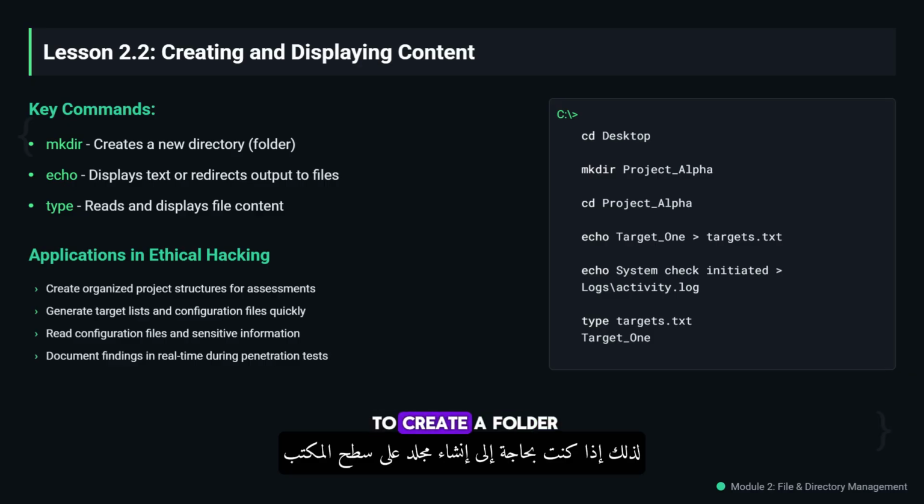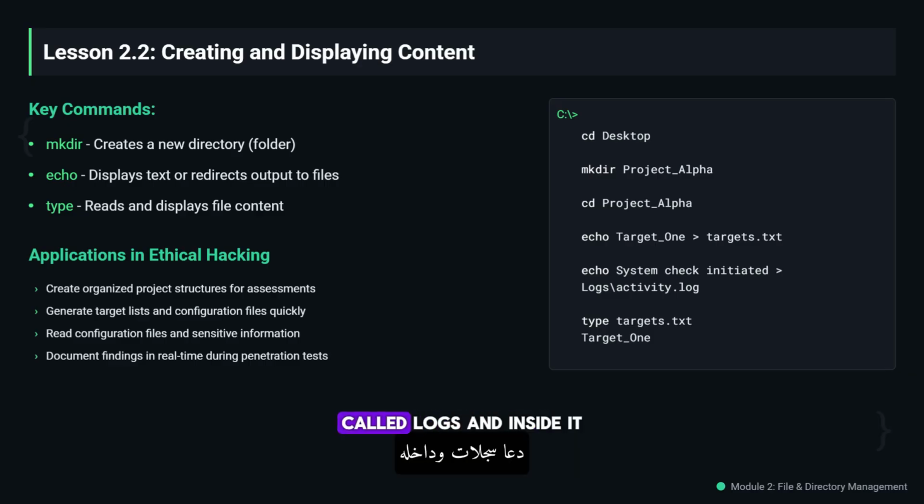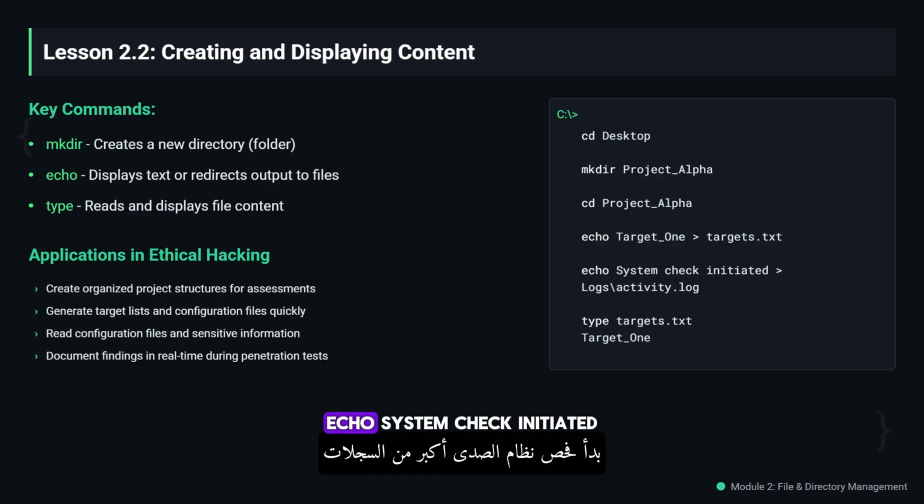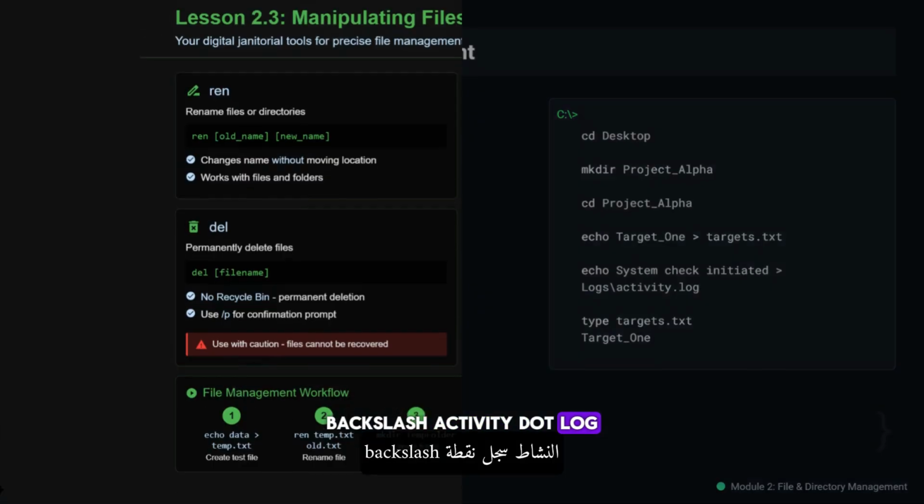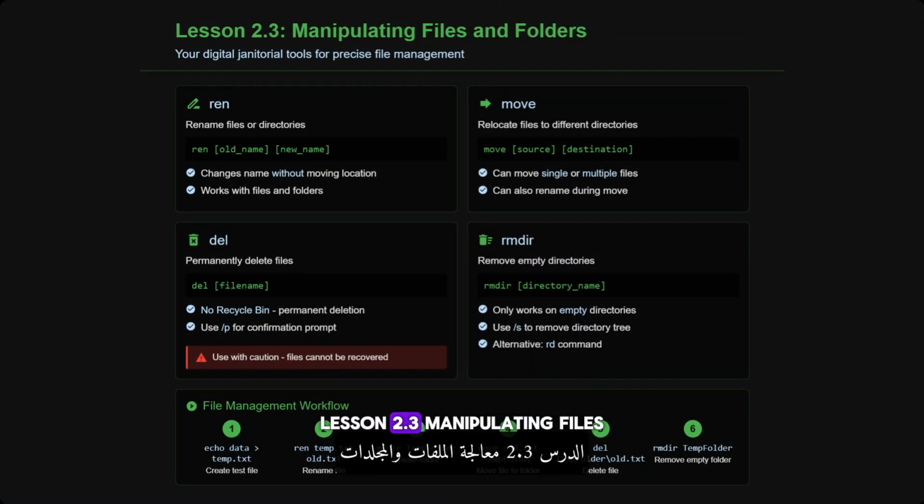So if you needed to create a folder on your desktop called logs, and inside it create a file named activity.log containing system check initiated, you would run these three commands: cd desktop, then mkdir logs, and finally echo system check initiated greater than logs\activity.log.